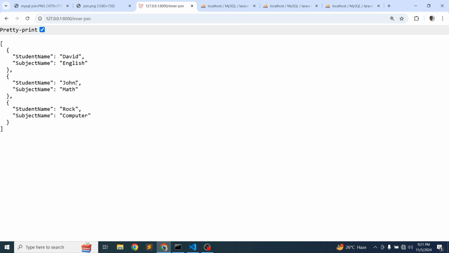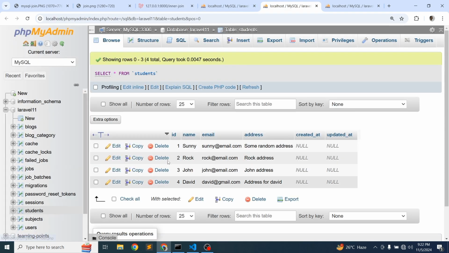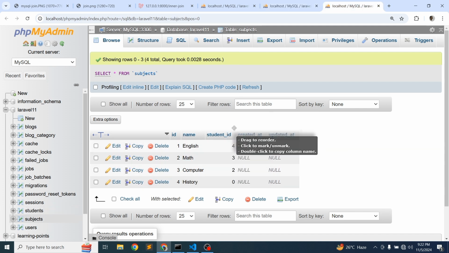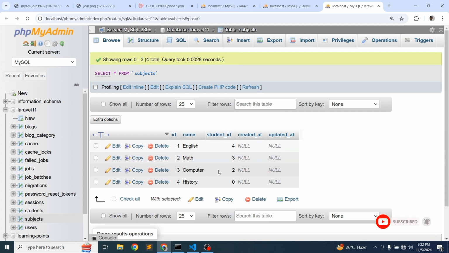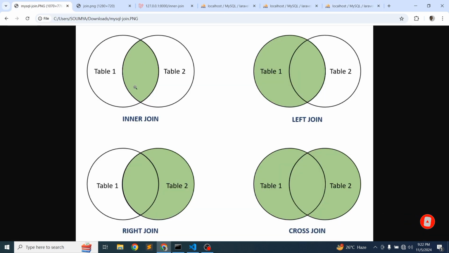You will get only 3 records: David, English; John, Math; Rock, Computer. We cannot get Sunny here because Sunny's ID is not present in the subject table. Also we cannot get any record from History because History is not related to any student ID. So we are only getting the related part. This is called inner join, meaning we get the data from both tables which are actually related. So this is the inner join concept.